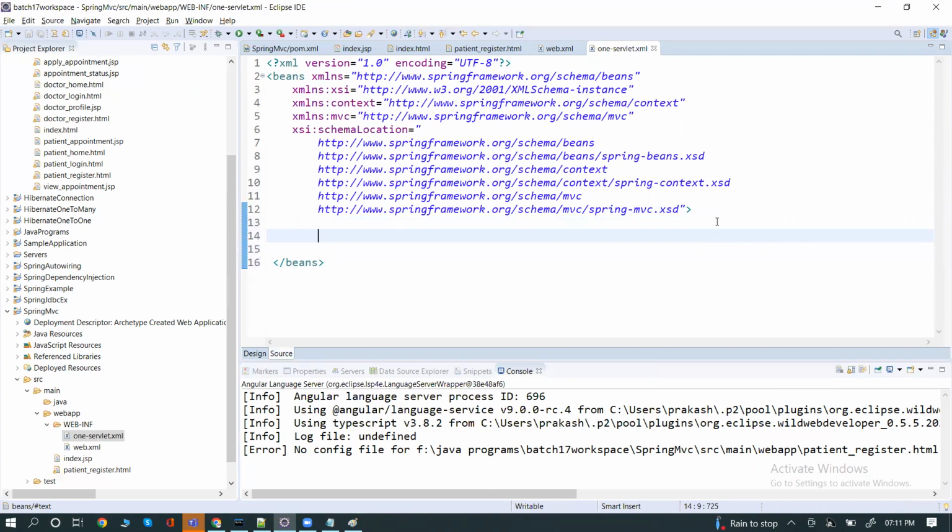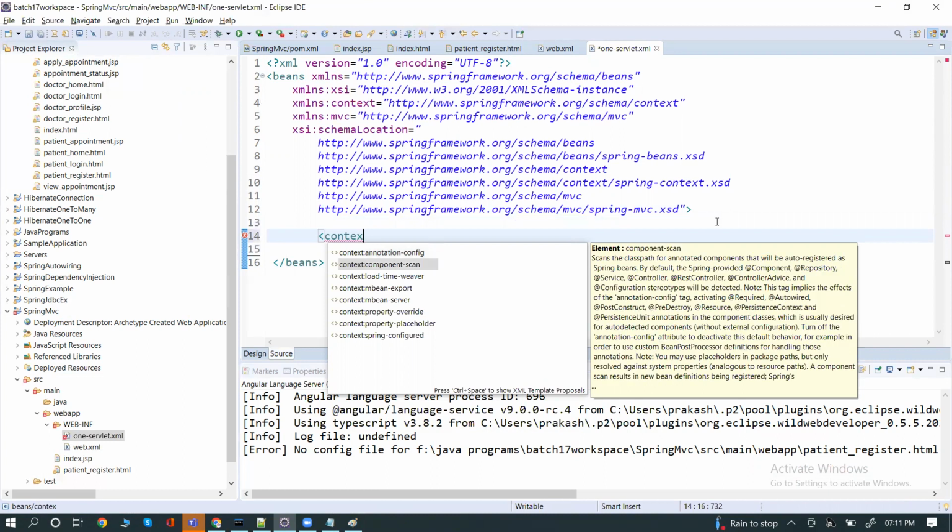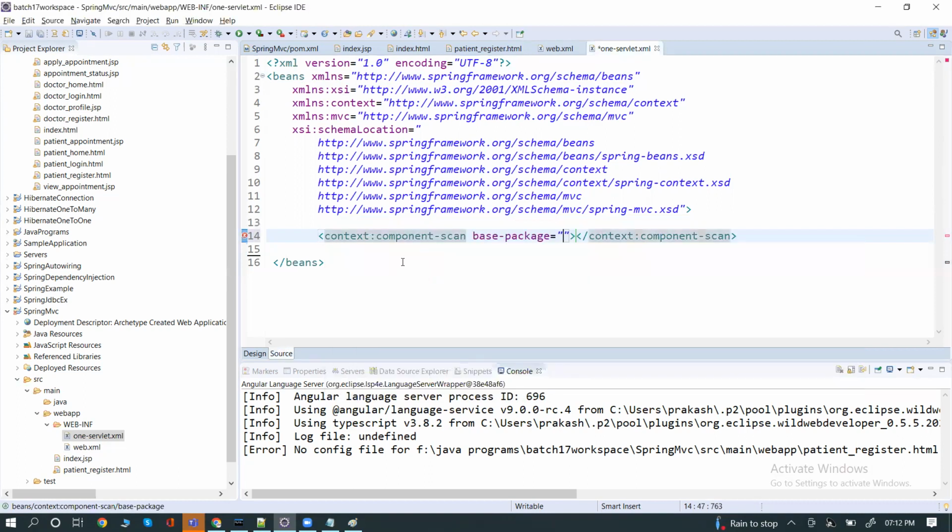So what is the first tag we are looking for? I'm looking for this context. So here we need to write a context thing, and that context is the component scan. Here context component scan scans the class path for annotated components like @Component, @Repository, @Service, @Controller, all these things, it will search. So that package we are saying. What is the base package? I can just give the base package name as com.ex because I'm giving that main package as com.ex itself.